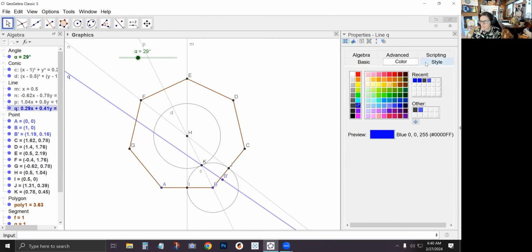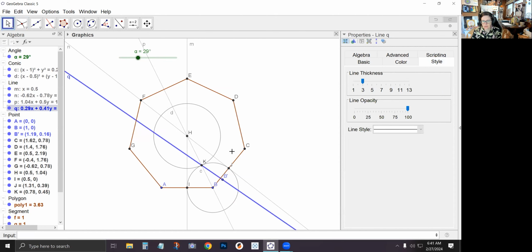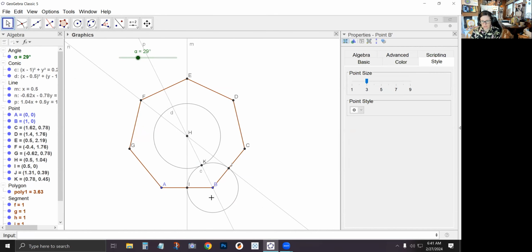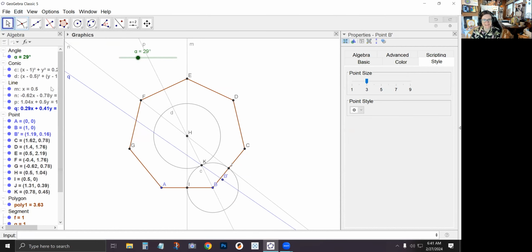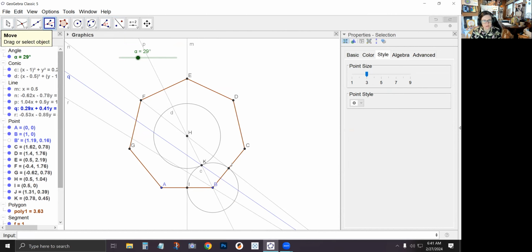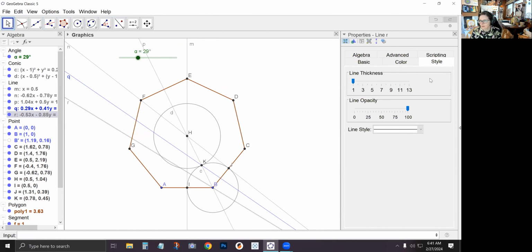And I'm going to make this blue and a little bit thicker. So then, oops, then it's just a series of reflecting this thing over a bunch of other stuff, including this angle bisector here, which I want to make dashed.